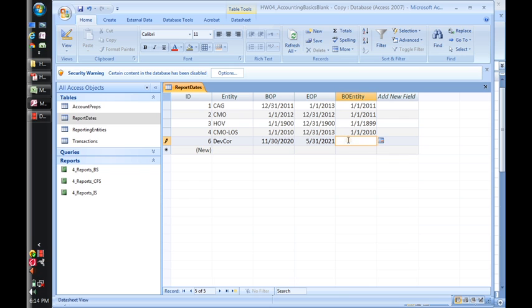And the beginning of the entity, I forget when we said that the entity was started, but the first transaction is 11/30/2020. So we could say that date or any date before that. I'll say, how about 1/1/2020 that the entity was started. So we introduce the entity, we tell it the dates we're interested in reporting on.